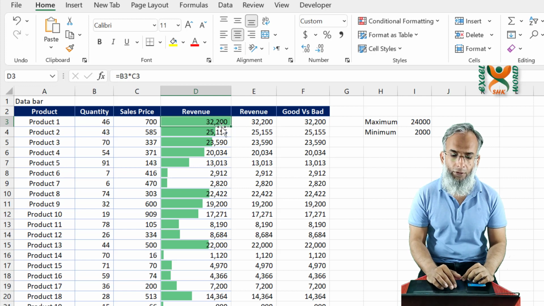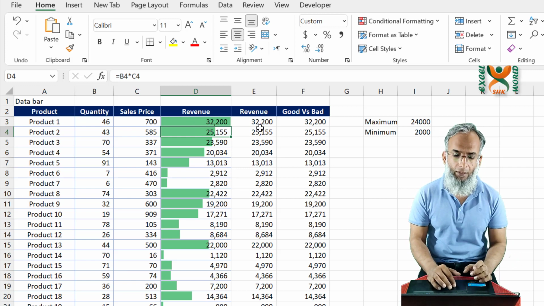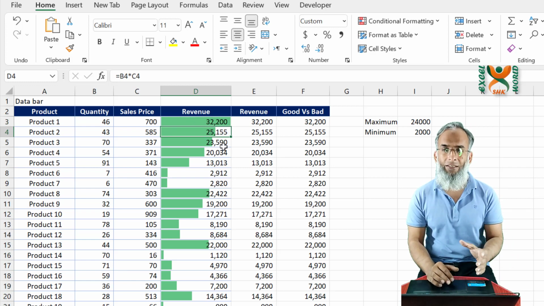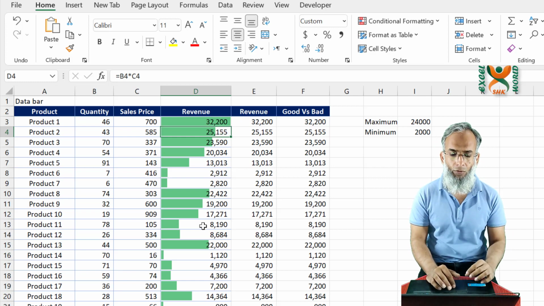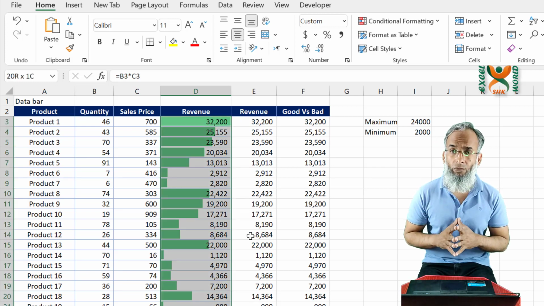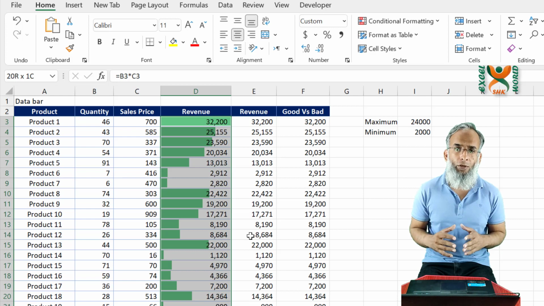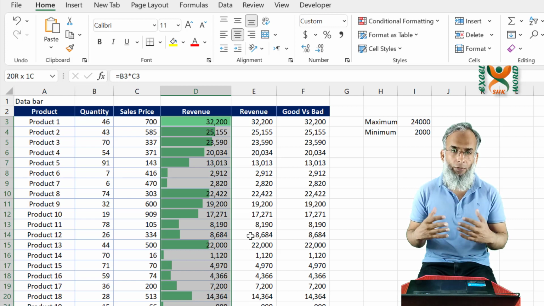So 32,200 is the maximum value in my list, and this may be around 75 to 80% of 32,000. So it is filled up to that mark and so on. But sometimes we just want to have it filled as per our liking, not with respect to a specific value within the list, because that is not our criteria or the baseline.